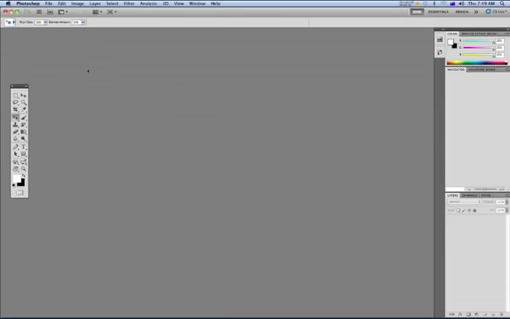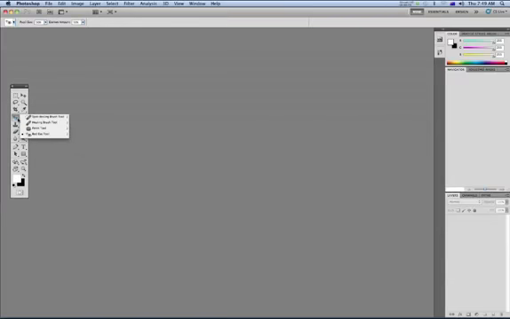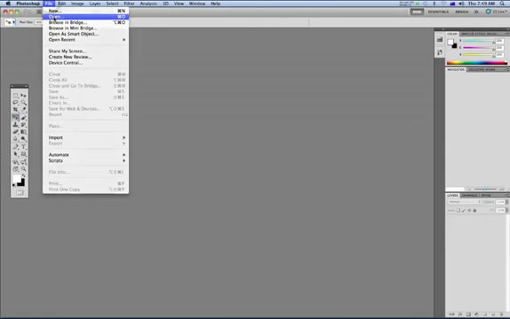A little bit earlier I mentioned that there's a couple of new features using these particular tools over here that are new to CS5, and some of them are quite good. So we're going to have a look at that. It refers to the spot healing brush and getting rid of bits and pieces out of an image.